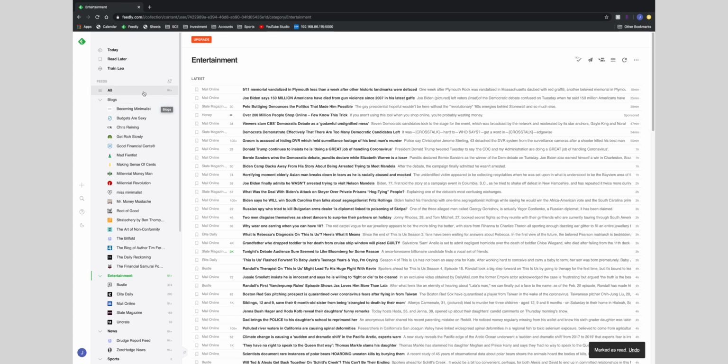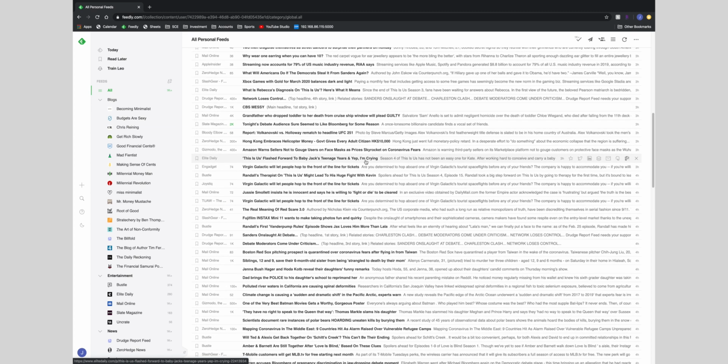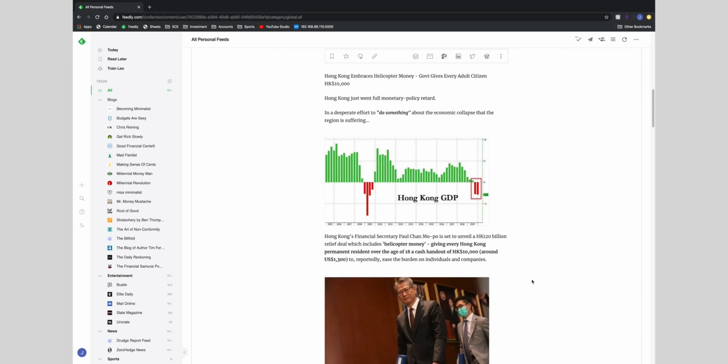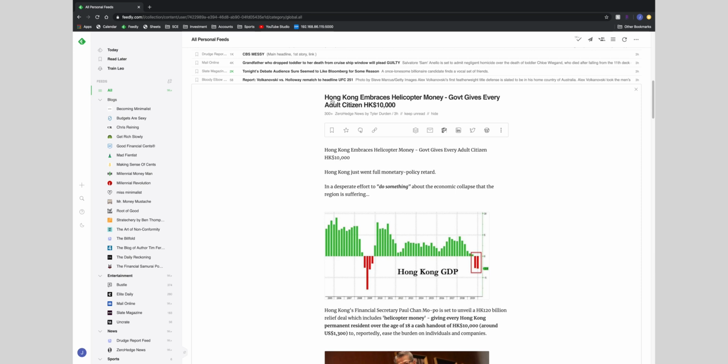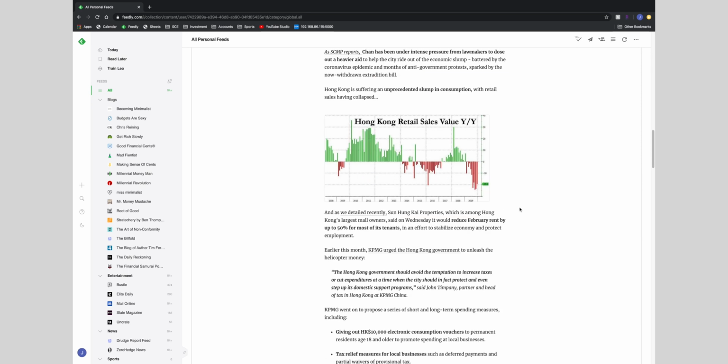The other thing I like to do sometimes is just click on all, and in the middle, you'll see all the different articles that I have not looked at yet today. For example, there's an article from Zero Hedge that says, Hong Kong embraces helicopter money. Government gives every adult citizen $10,000. If I'm interested in reading more about this article, all I'd have to do is click on it, and the RSS reader will actually go to this website, Zero Hedge, and pull the article so I can read it directly from this RSS reader.